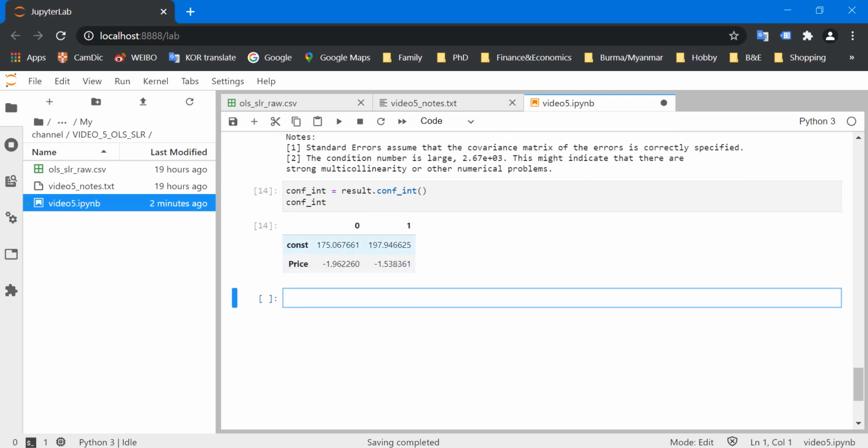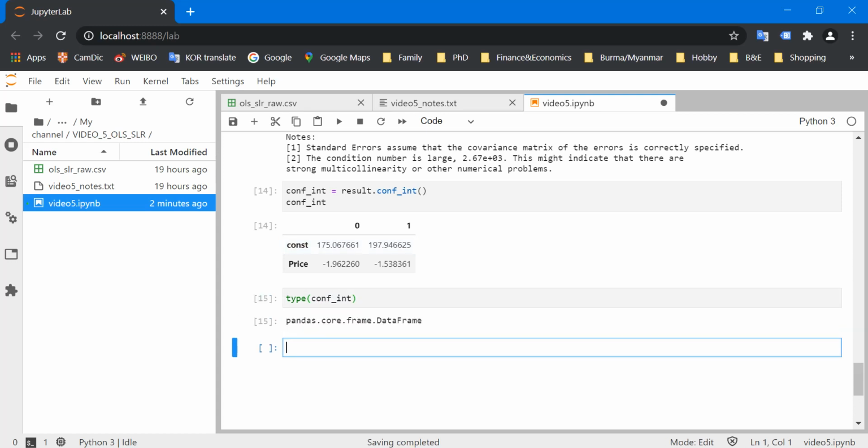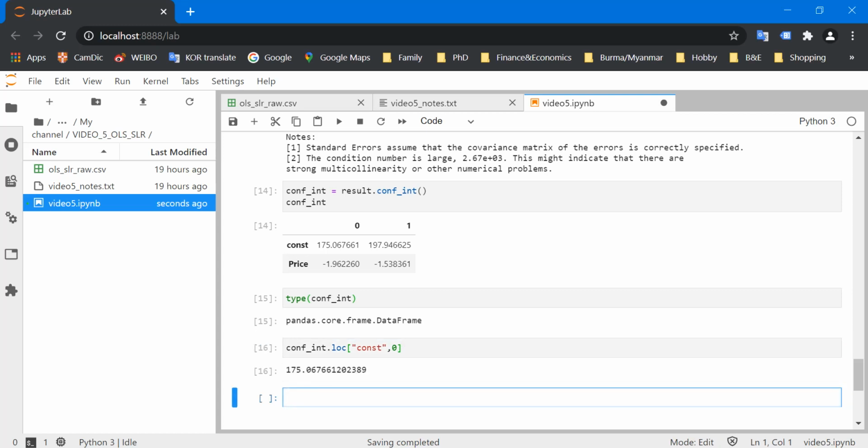If confidence interval is the data frame, how do I know? I just type confidence interval, and it will tell me that confidence interval is the data frame. So to extract this 17510.6761, I can just say confidence interval.loc. I am looking at constant and I'm looking at 0, and you get the values.